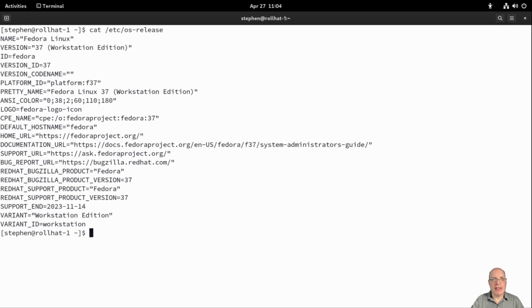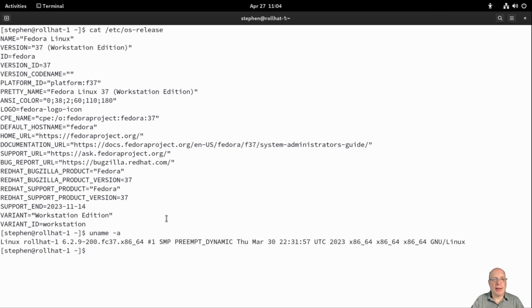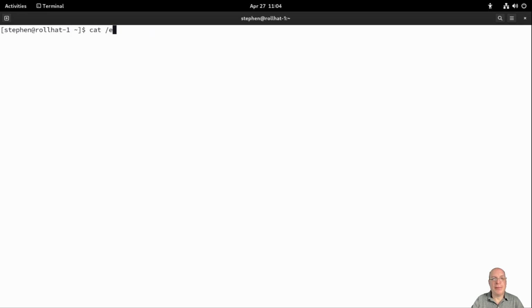Let's look at the OS release file to show you what we're currently running, which is Fedora Workstation 37. And yeah, there's Fedora Core 37 kernel 6.2.9, compiled Thursday, March 30th. GNOME version is 43.4. So Fedora Core 37 is shell 43, and 38, I believe, is shell 44.